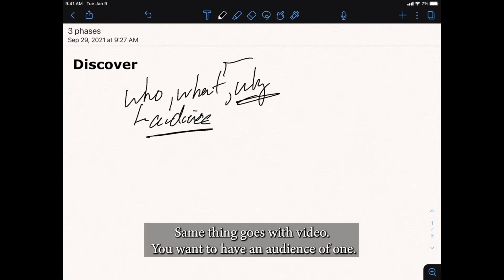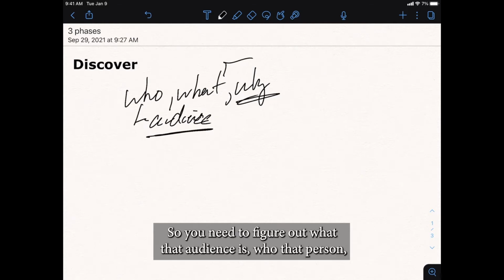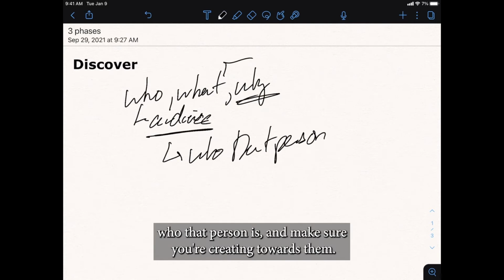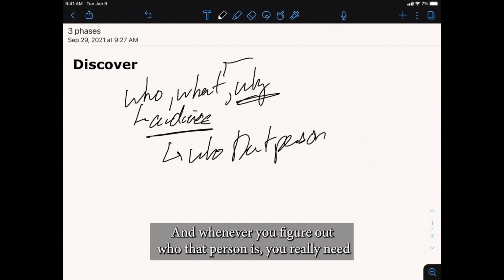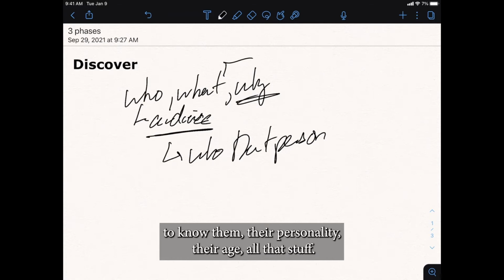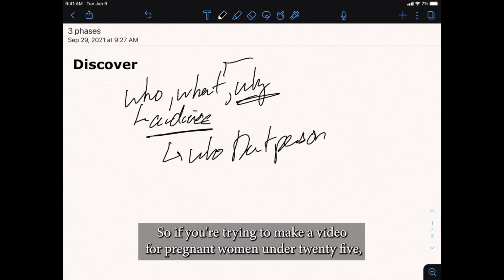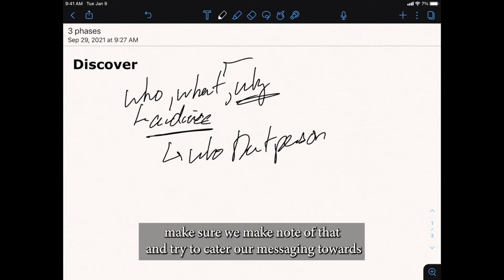Same thing goes with video. You want to have an audience of 1, so you need to figure out who that person is, and make sure you're catering towards them. And whenever you figure out who that person is, you really need to know them, their personality, their age, all that stuff. So if you're trying to make a video for pregnant women under 25, make sure we make note of that and try to cater our messaging towards that.